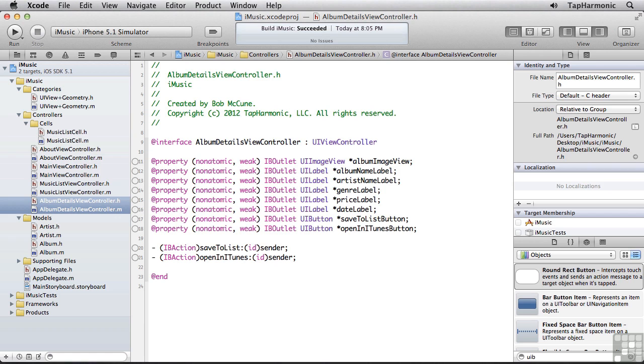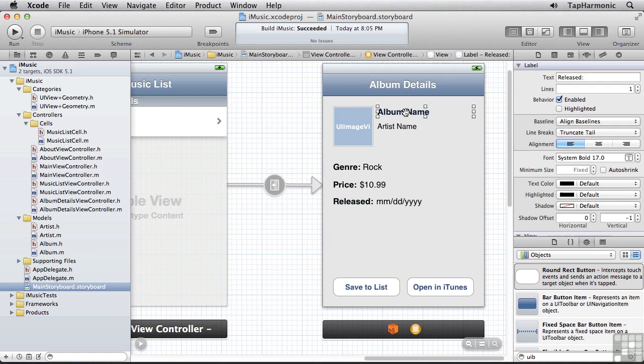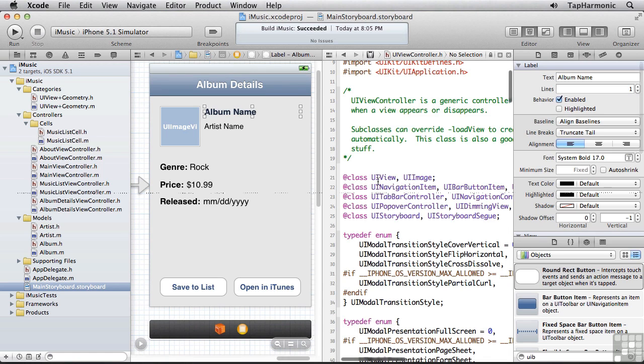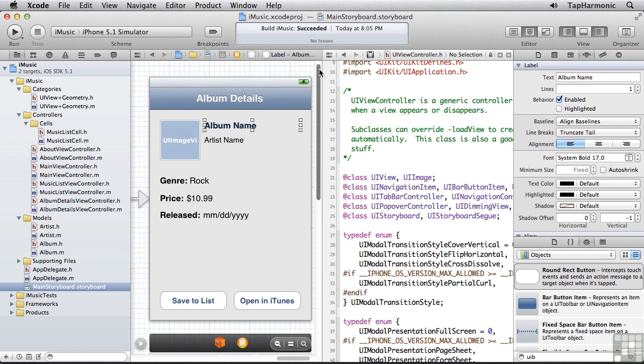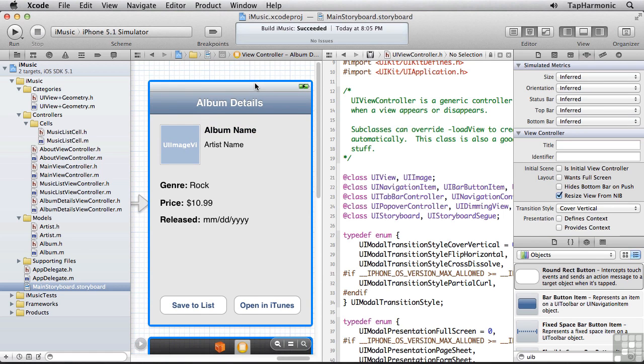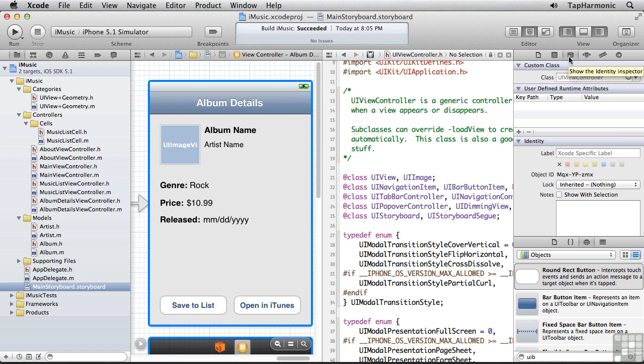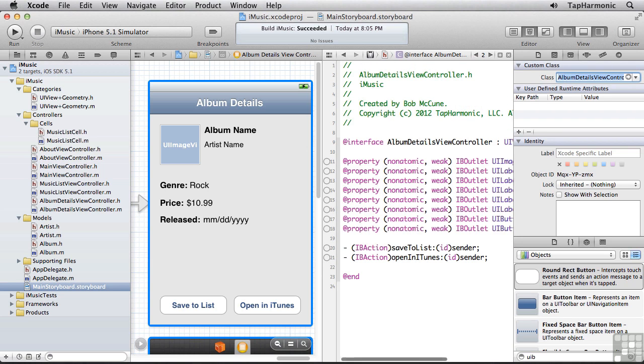Let's go wire up our outlets and actions in our storyboard. So I'll open the assistant editor. But before we do that, we first need to make sure we set the class type. We haven't yet defined a custom class for this scene. So right now it just thinks it's a UI view controller, so it doesn't know which file to link with in the assistant editor. But we can fix that quite easily. So I will set this to album details view controller.